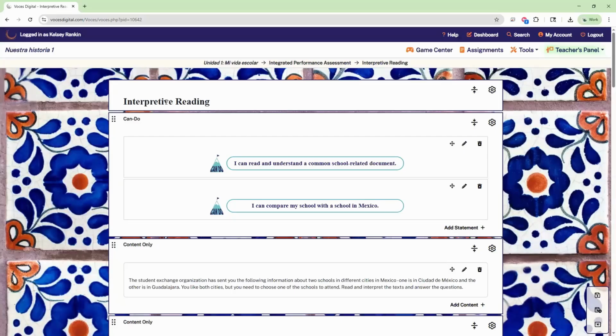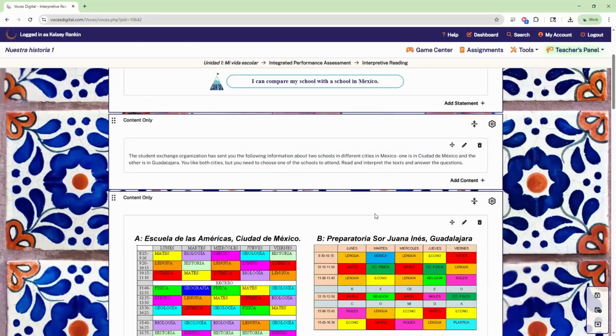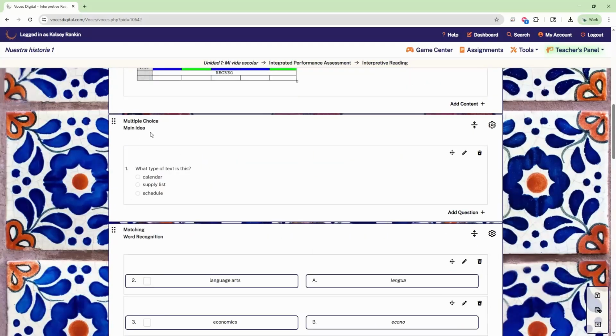Moving down the page, the next thing that we can edit is a block or a section. If you're a real OG, you know we used to refer to them as sections, but now each of these is a block. If I click the settings icon for any block, that will let me change, well, in this one, it will let me delete the block because that's the only block level settings that you have for can-do statements. So I'm going to go down to the multiple choice section here.